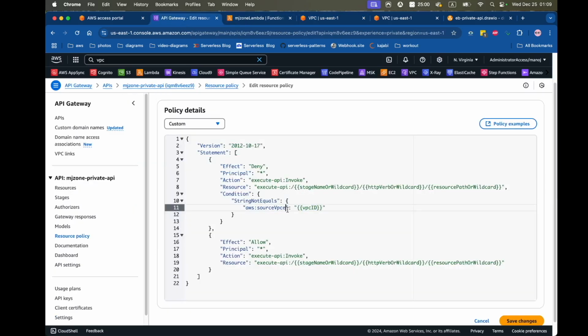You see now we added that E at the end. So now I can replace this with VPC endpoint ID. There you go. So here, if you are not calling this API through the VPC endpoint, we are going to deny it. Now, in fact, I'm going to enable this condition to all my resources in my API. So let me add stars to this.